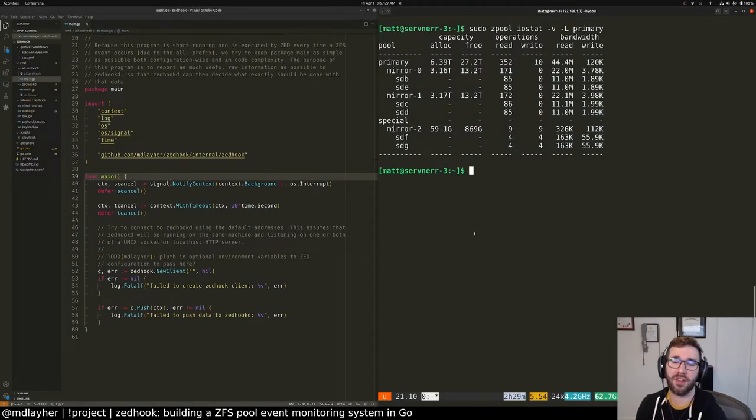Yeah, so if you take a look at this, you can see I have 6.39 terabytes out of 27 allocated, 27.2 free. You can see the two mirror pairs here. So 3 terabytes allocated on this pair, 3 terabytes allocated on this pair. And then my special device, about 60 gigs of data, 869 gigs free. So we've got some headroom here, which is pretty cool. So we're in pretty good shape for a while.